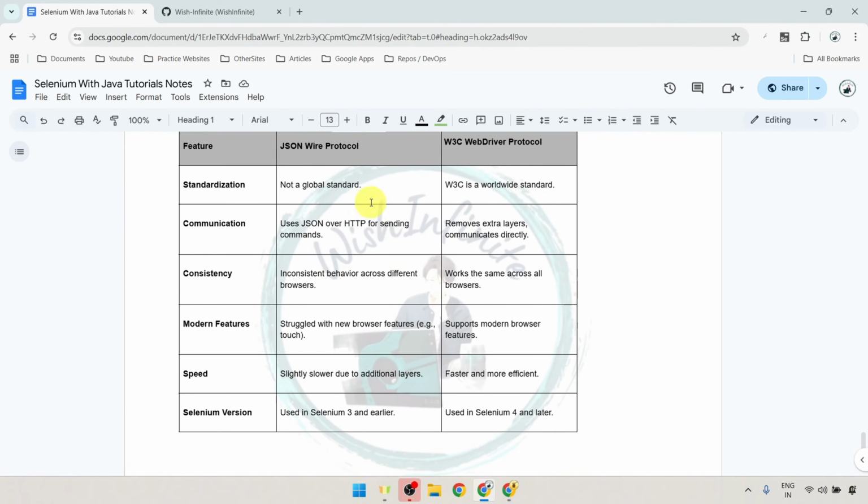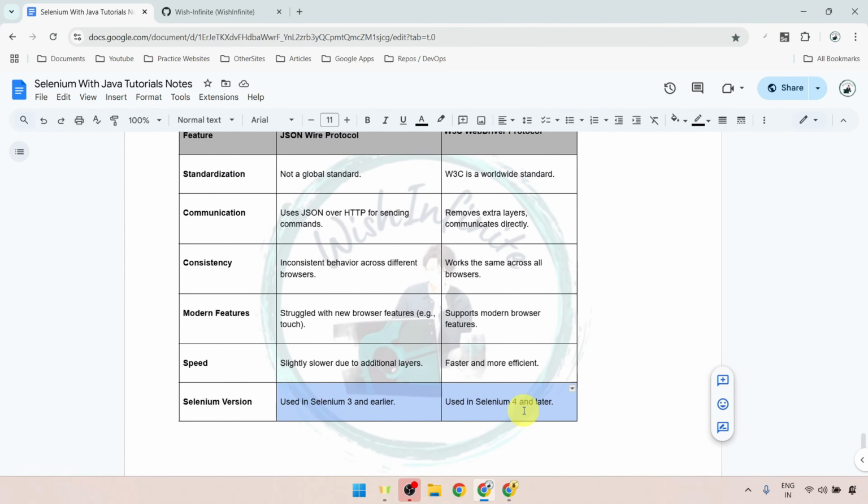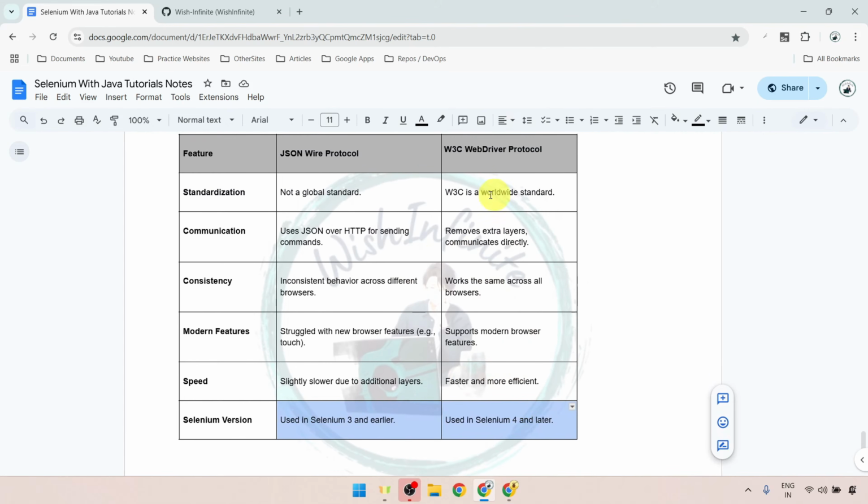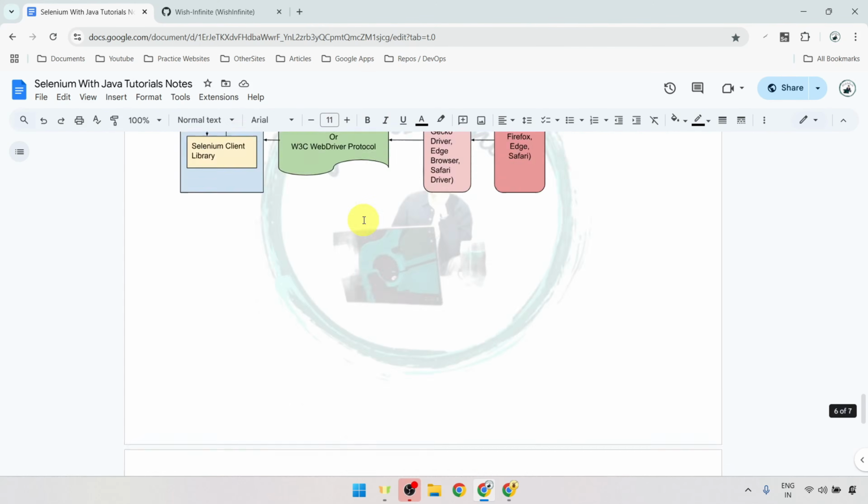And JSON wire protocol was used in Selenium 3 and earlier versions, and W3C WebDriver protocol is used in Selenium 4 and later versions. So now Selenium only uses W3C WebDriver protocol to talk to browsers. It makes the process simpler, faster, and more consistent compared to the old JSON wire protocol. The main difference is that W3C is the global standard, better for modern browsers, and removes an extra step to speed things up. And that's enough about Selenium architecture.